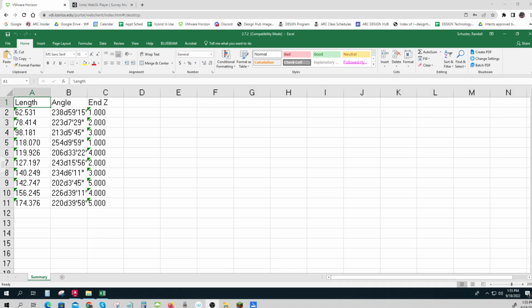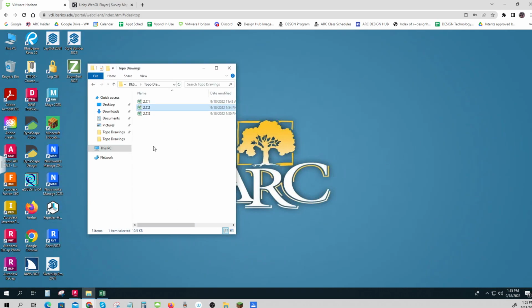Let me do a quick demo for 2.7.2. This is part of our activity 2.7, where you're going to take some data and draw it to make a topo plan, topo map. So wherever you get the data from, I'm in VMware here, and I've got it out of the instructor file, or you can get it off of the assignment guide, or you can look around in the resource files.